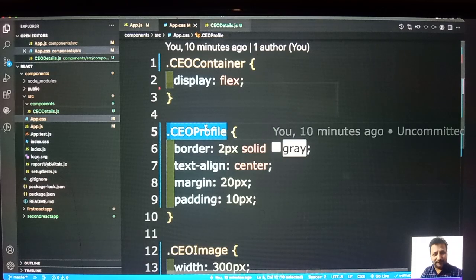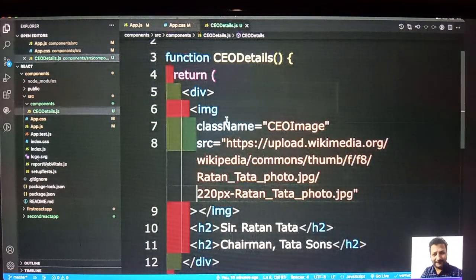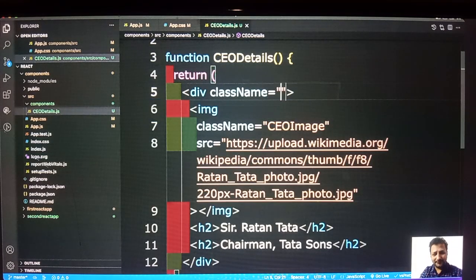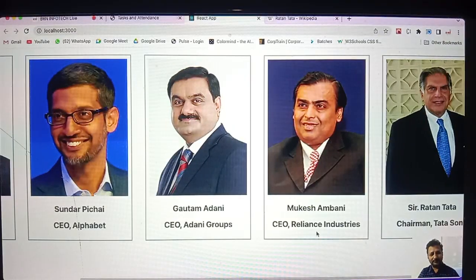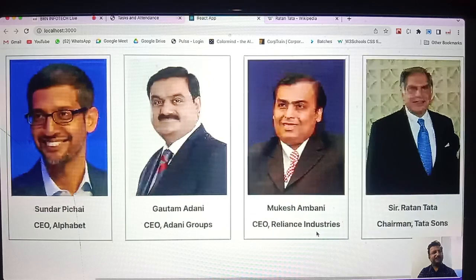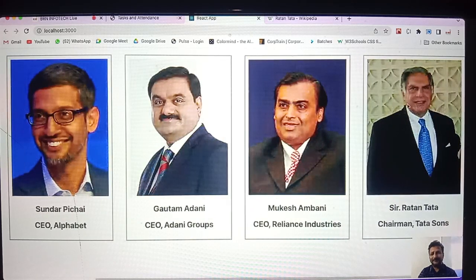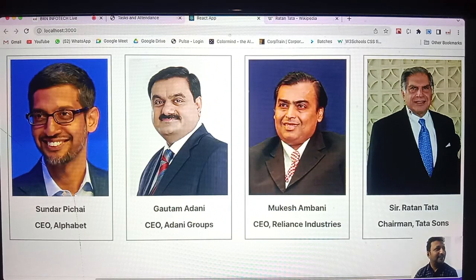So I'll use this CEO profile, for the last name. All the files look the same, yes or no? But these four we have written normally, but this is a component. This is a component. What is the advantage of a component? Reusability. Reusability means create once, use multiple times.